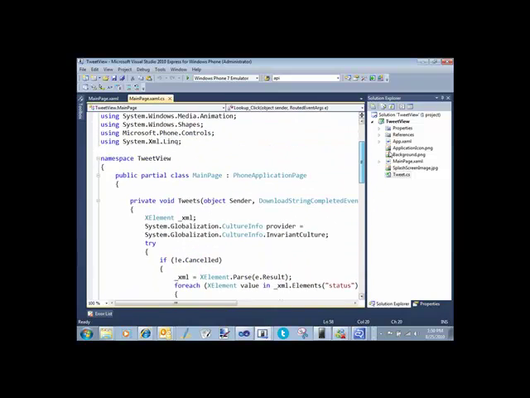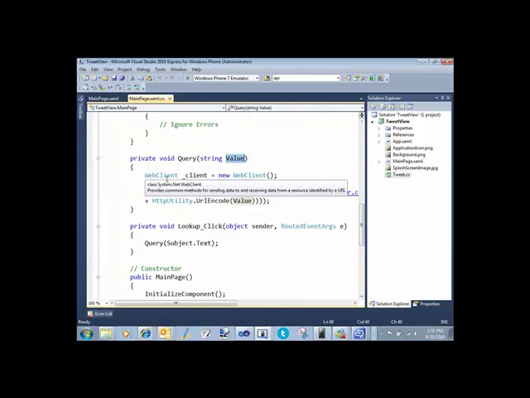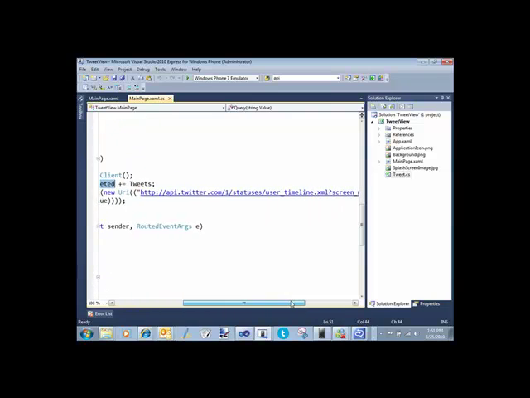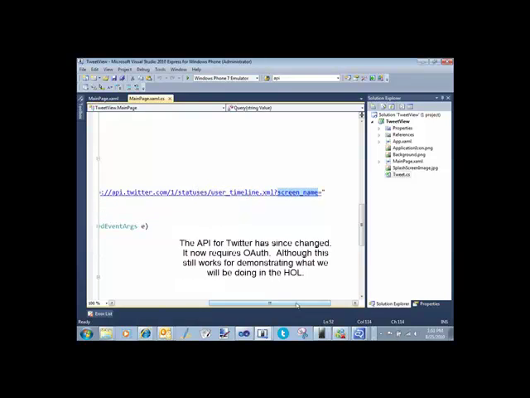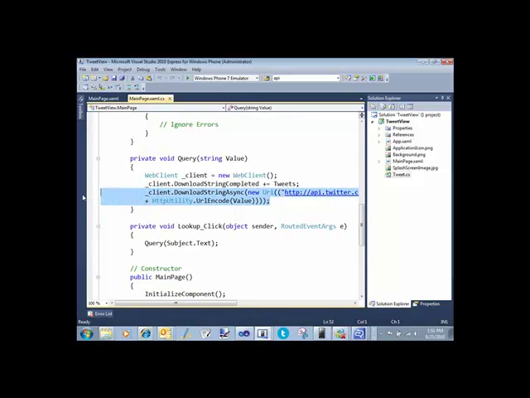If we go up to query, we're passing the value in here, and here we're simply instantiating a web client, newing it up, and then setting a download completed string. So we are doing this asynchronously, so when the information that we're requesting returns from Twitter, it's going to automatically go to this method, which we'll look at in a second. We're going to then utilize the Twitter REST API and pass it a new URI of api.twitter.com. This is the REST API functionality for checking statuses of a user's timeline. You can see screen name is equal to the value here, wrapped in a URI encode. That's going to send a REST request to Twitter, and then when it returns, it's going to go to this tweets method.